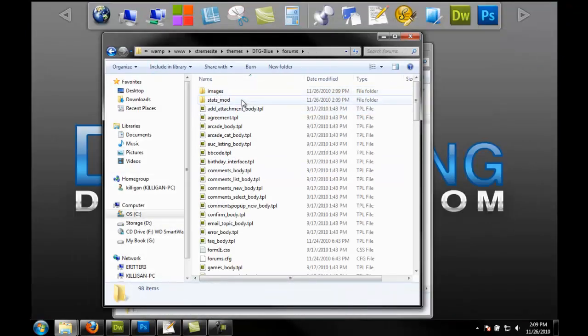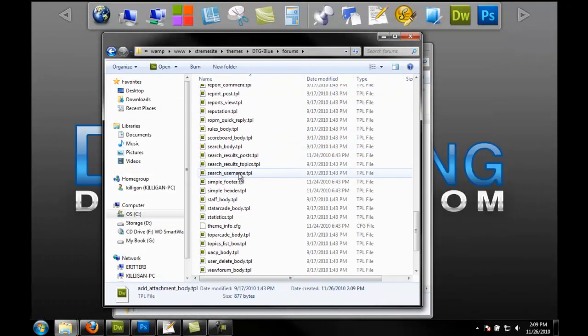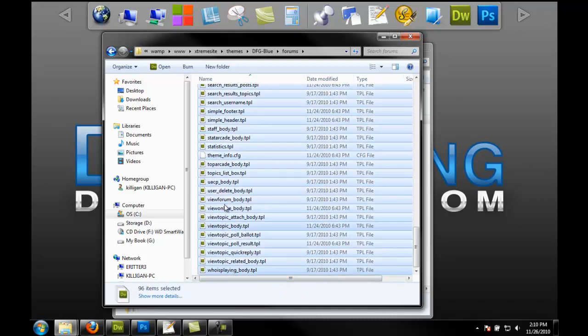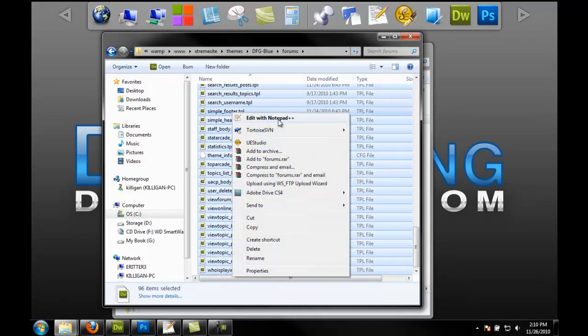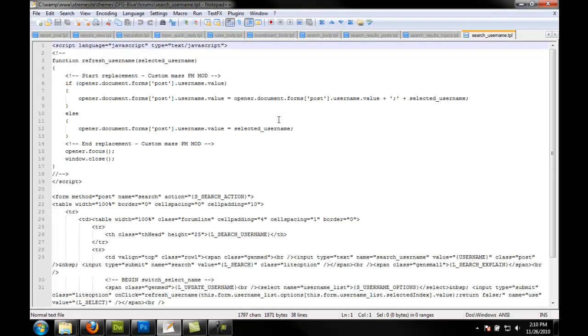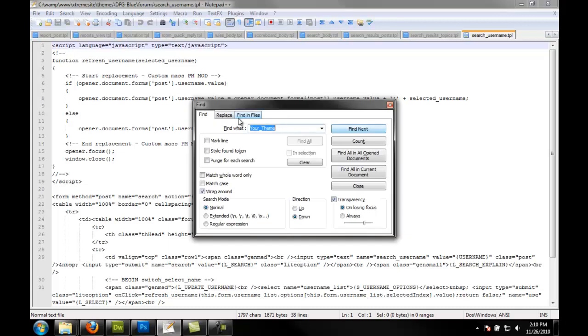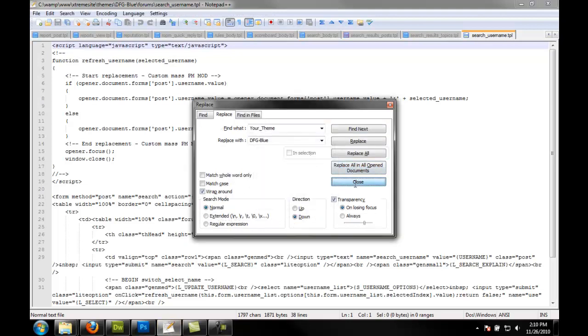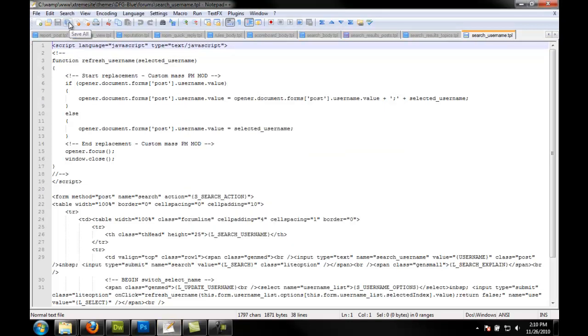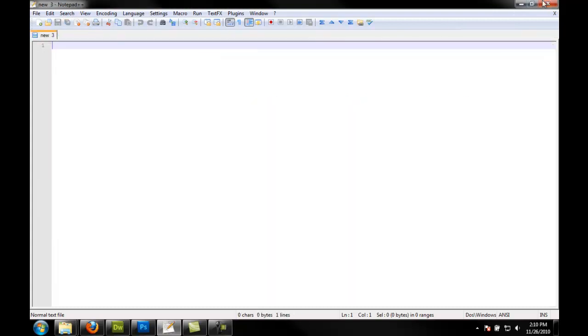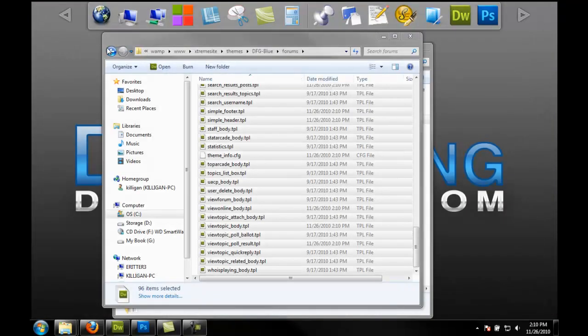Next we're going to want to open all of the theme TPL files, and we're just going to open them all at the same time. We'll do the same thing. We'll find and replace. We'll replace all in all open documents, and then we will save all, and then we'll close all, and we're done with Notepad.